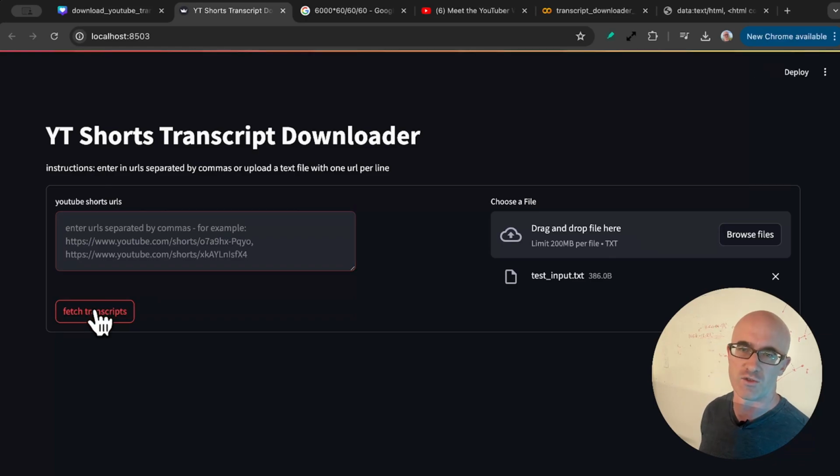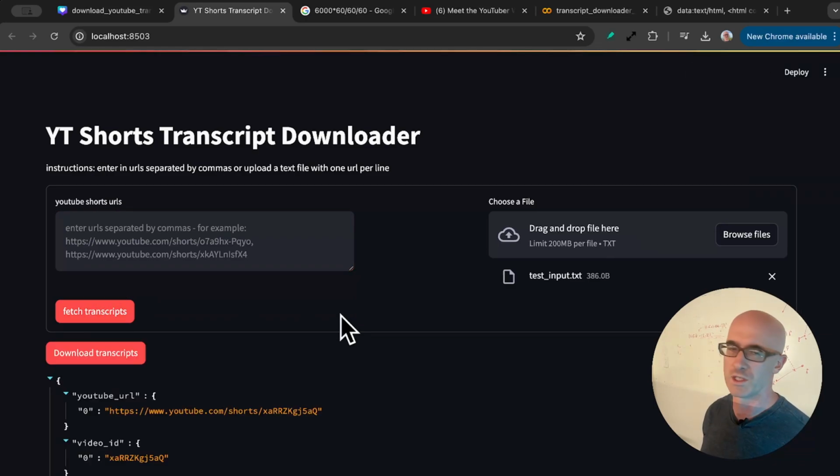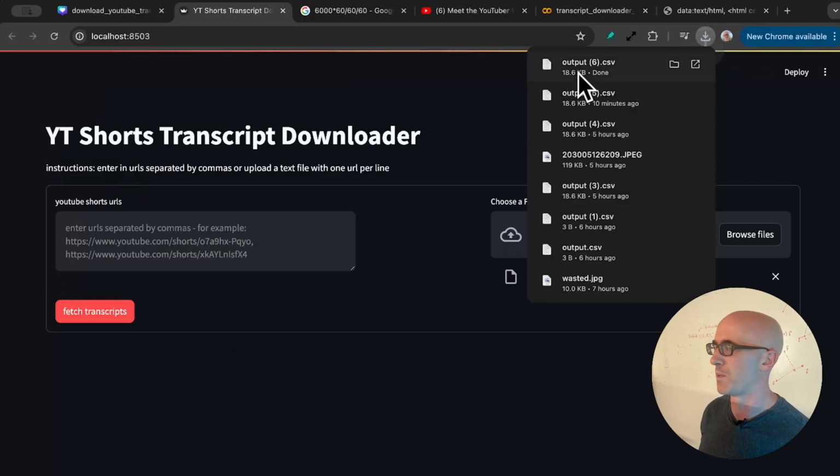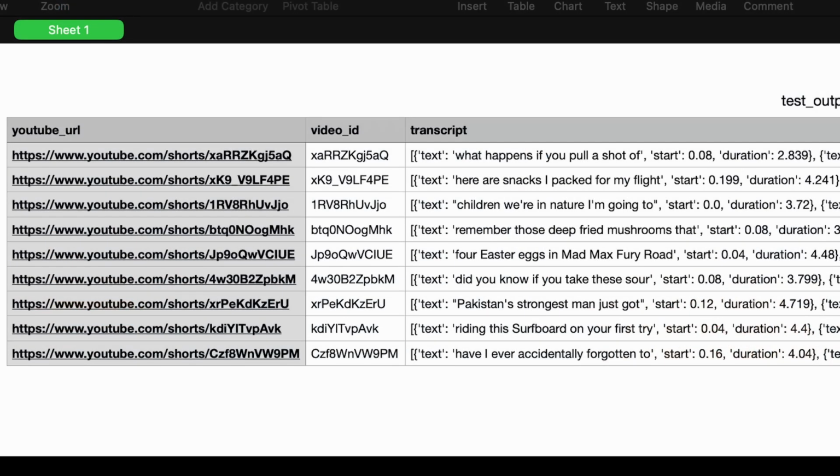Then you press Fetch Transcripts. Once the transcripts are fetched, you'll see the first one printed out here in the browser for you to confirm. If you decide you want to download those transcripts, press the Download Transcripts button and you'll get the download in your browser. If you open up that download, it'll look something like this. On the left, you'll have all the URLs and then the IDs, which are the last 11 characters of the YouTube URL, and then the transcript for each short.